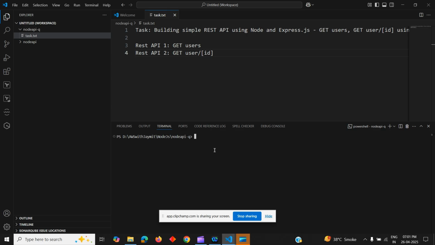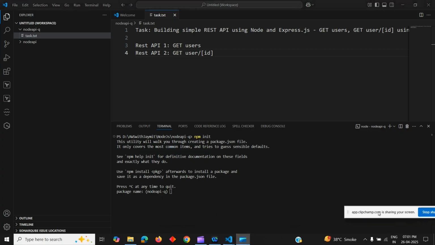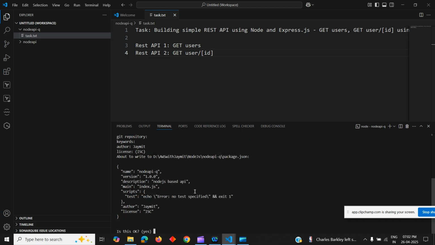So I have a blank folder and a txt file, so I am going to run npm init, the node package manager initialize. It will ask a couple of questions here, like what is the package name? I am giving a default name for now. Version it is asking. Description we can also give, a Node.js based API, we can say. This is the entry file. Some other things we can take as default. Author I can say Jaymit, and then license and other stuff. So here we will just give a yes.